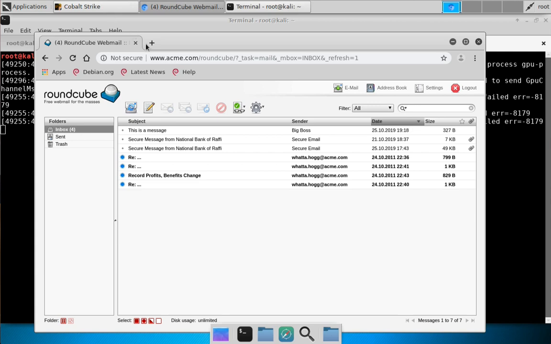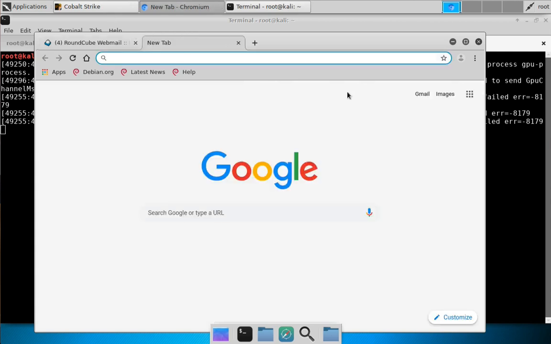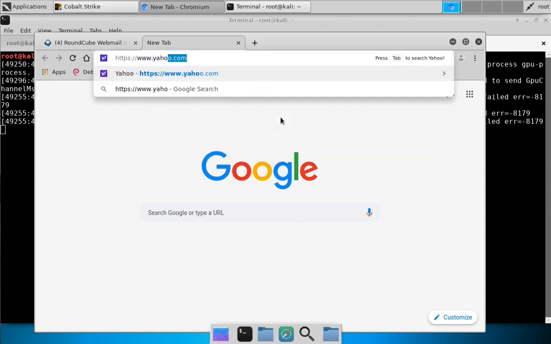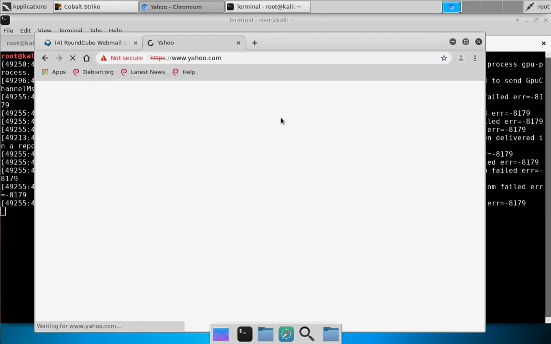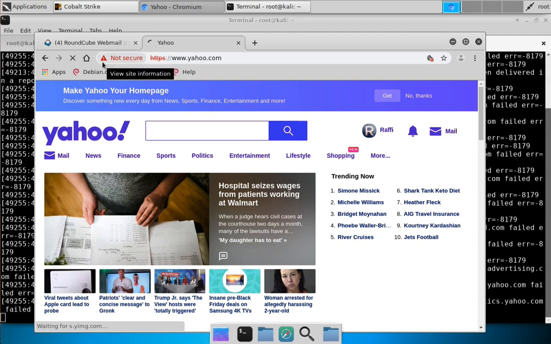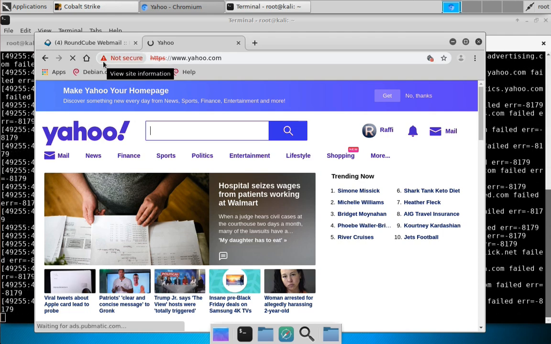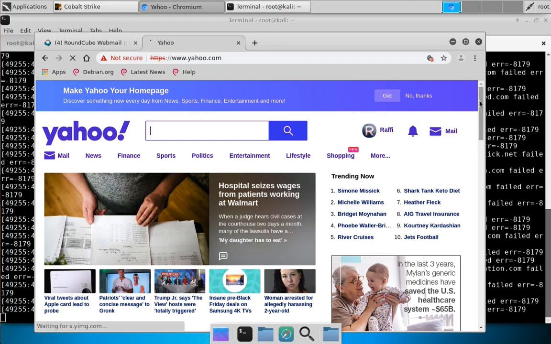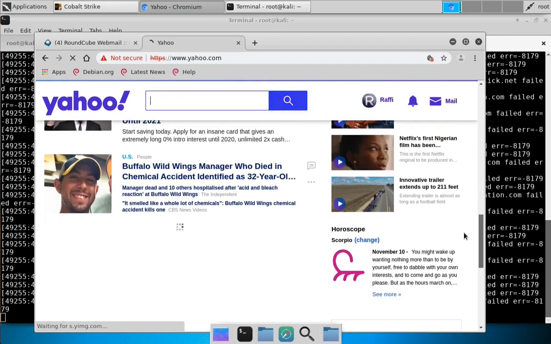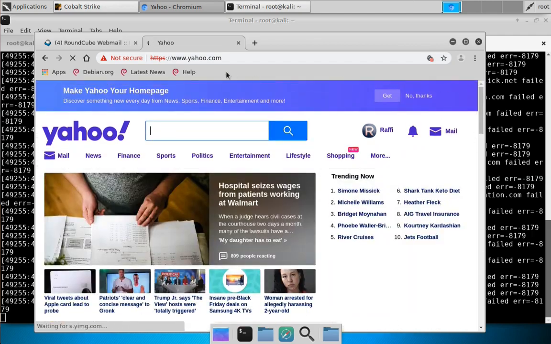Let's take a look at jumping over to yahoo.com so I can show you what it's like to browser pivot when we are in a browser that actually allows us to do things. So let's go over to www.yahoo.com. And you can see we are being told that we're not secure because there are certificate errors. But because of that ignore certificate errors flag, we're still able to get to this website.